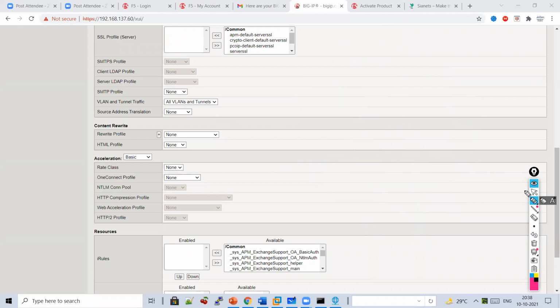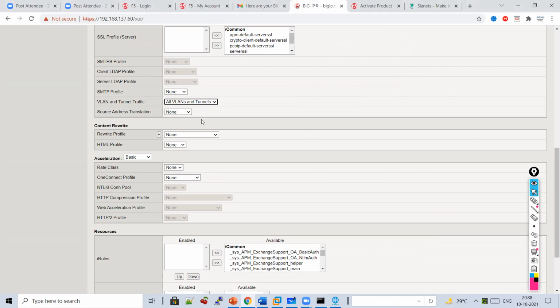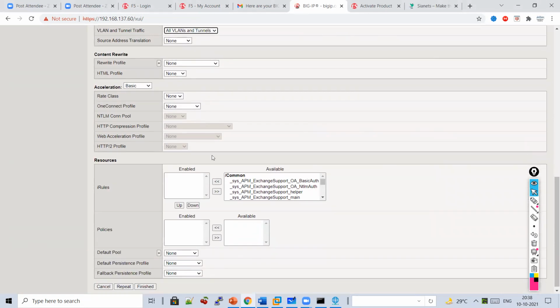Generally, it is all VLANs. Otherwise, you can enable only selected ones. Can you see, if I want this URL to be accessible only from the external network, but not from the internal network. But here I want all VLANs. Rest you can keep default.